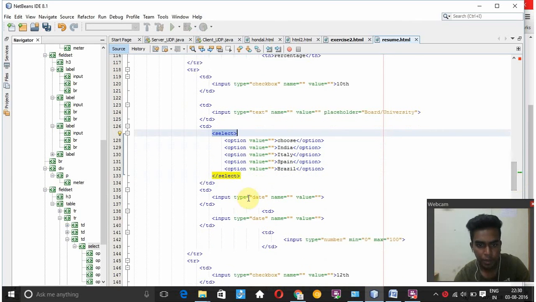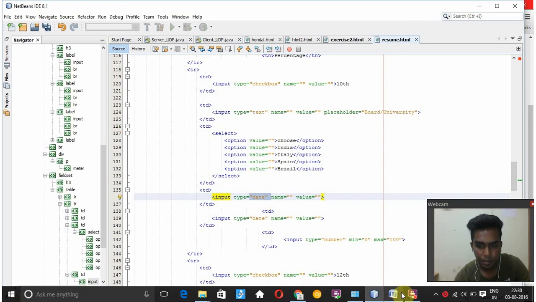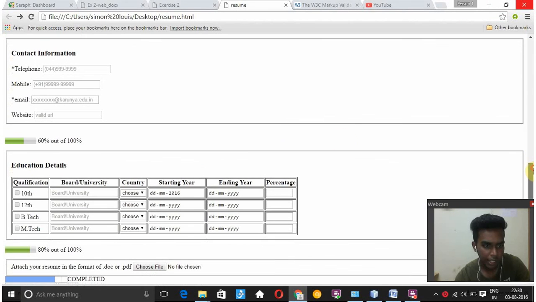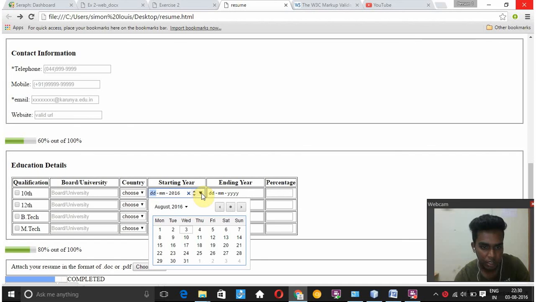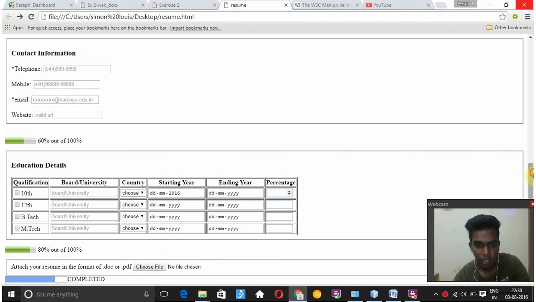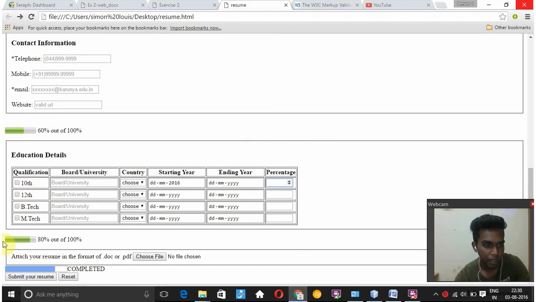Input type date, which will display as the calendar, as you can see here in the web page. Inside educational details, the ending year, the format given here is date, input type as date, so we can view the calendar and set the required date of the starting year or the ending year. Here we can enter the percentage, the input type given as number here, and the meter bar as 80% out of 100.